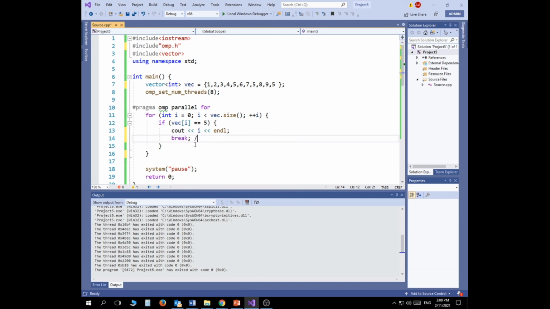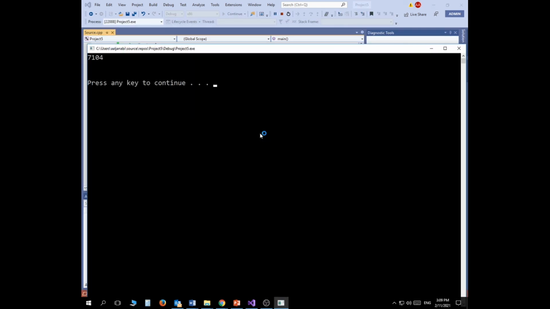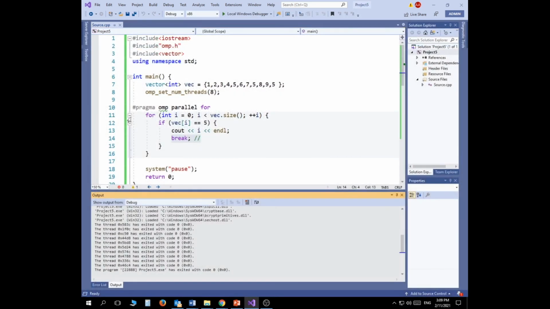And this is where I have a problem. You are never allowed to have a break statement inside a for loop that is part of a pragma of OMP. This is a problem. You're not allowed to do that. So let me run this, see what's going to happen. It should give me an error. No, actually it didn't. But look at the value that it gave me: 7104. Where's that number coming from?